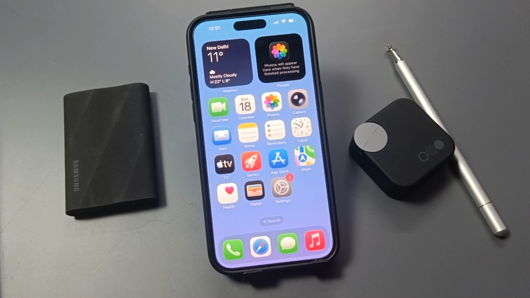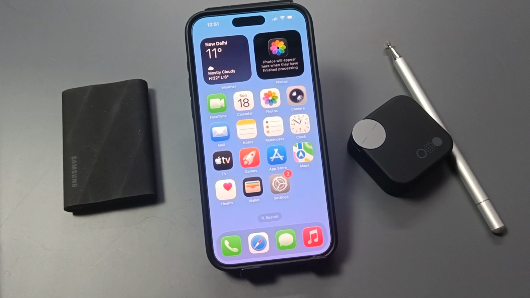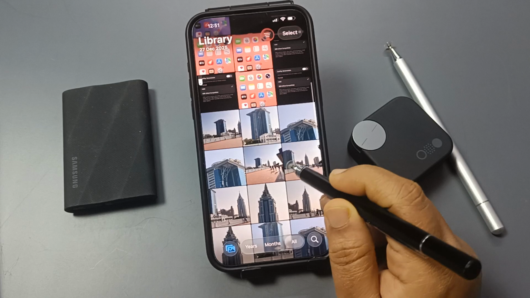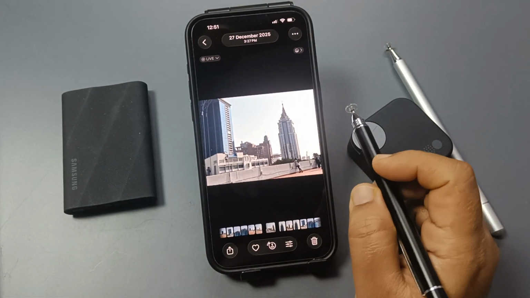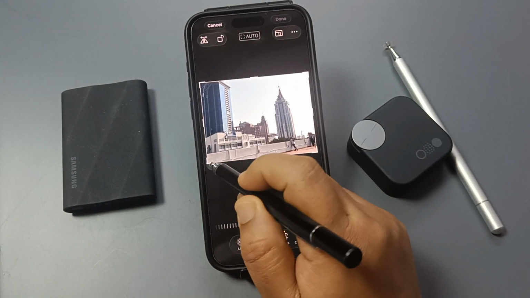So today in this video, I am going to show you how to remove edits from the photos. So simply, first of all, open the Photos application. So from this photos, I am going to take one photo and I am going to do some edits on here. So simply here, I am going to crop this photo.